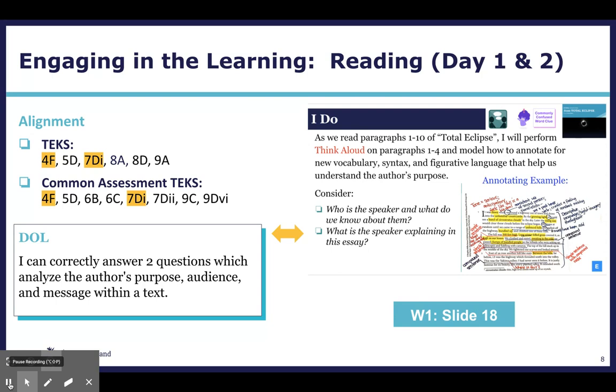To do this, the teacher will model how to annotate the text for features that help students understand the central message and reveal the author's purpose. For the DOL, students will answer questions in which they analyze the author's purpose, audience, and message.